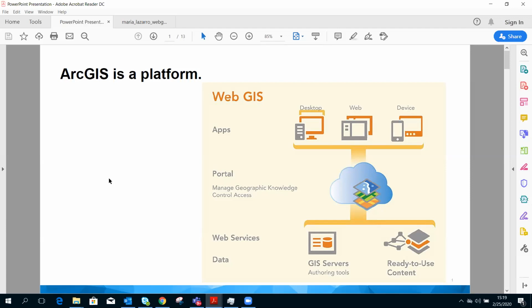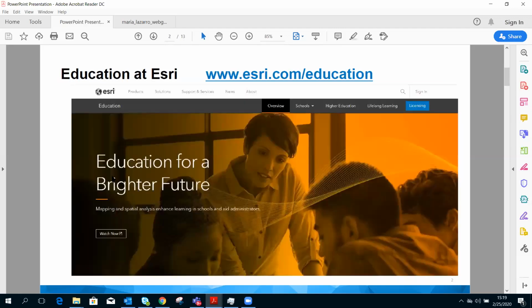In particular, with the Living Atlas of the World and other resources, you've got watersheds, ecoregions, population change, you name it. You've got a lot of geographic information at your fingertips. Might be a topic for another webinar.